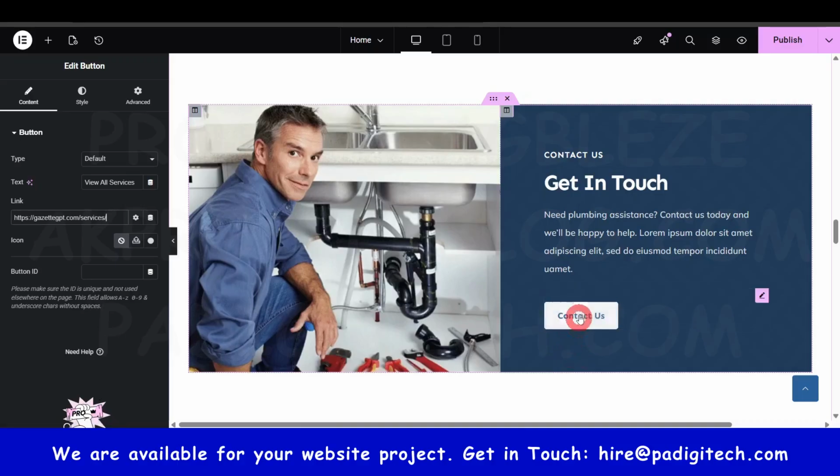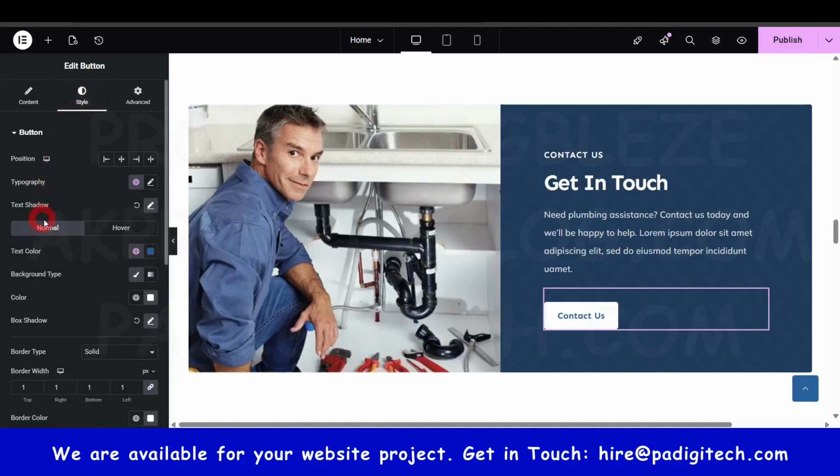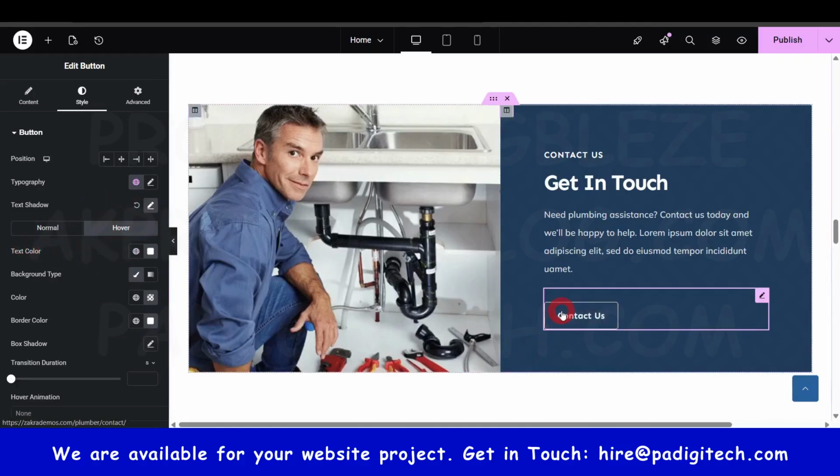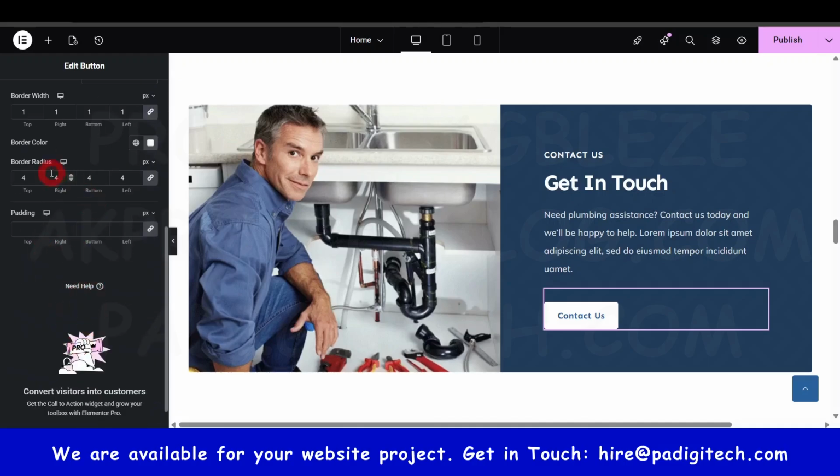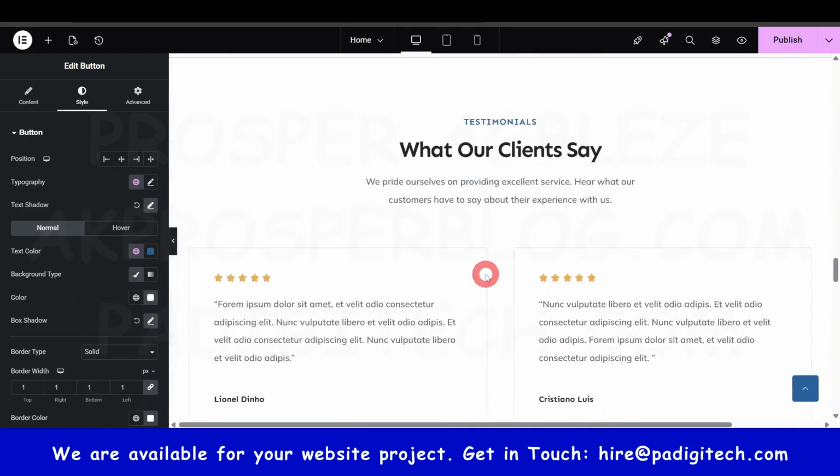Now you can see this particular one, once I hover over it, the color changed. Okay, so if I click here now, if I come to style, you can see it's currently set to normal, where I can set my text color, and my background color is set to white, which is this. But if I come to hover, right here, if I hover over, the text color is white, okay, and the background type is set to transparent. Okay, so let me turn it back to normal.